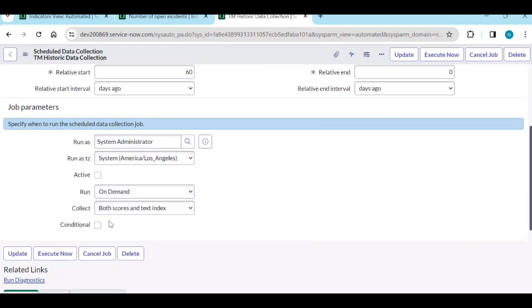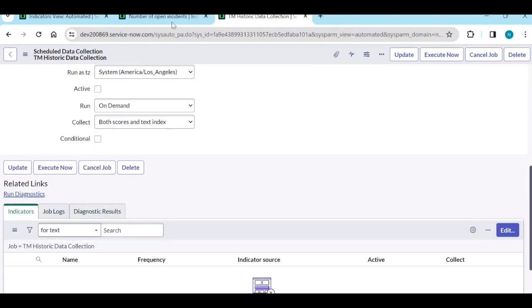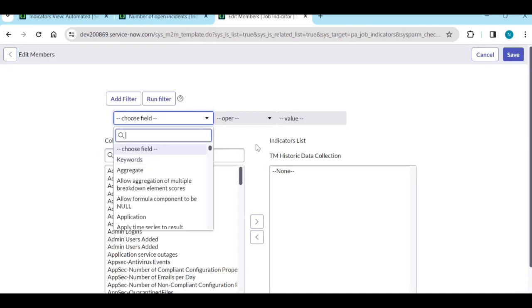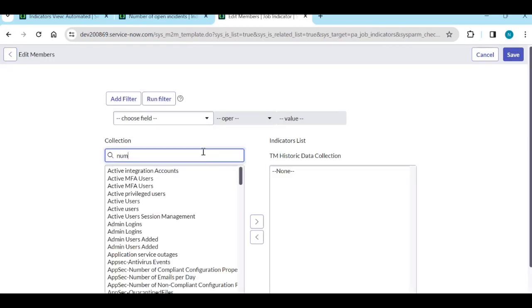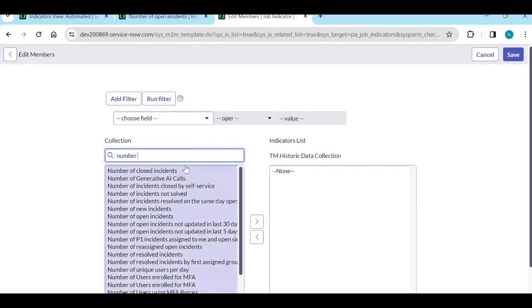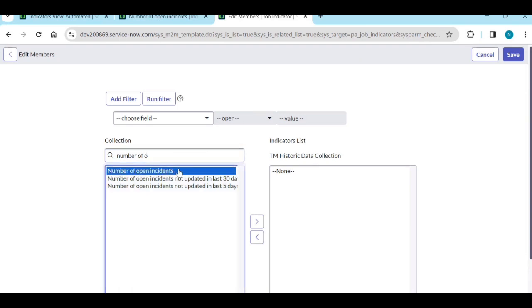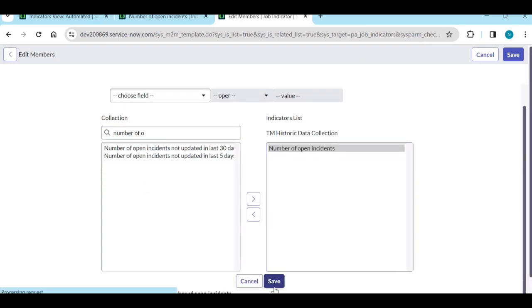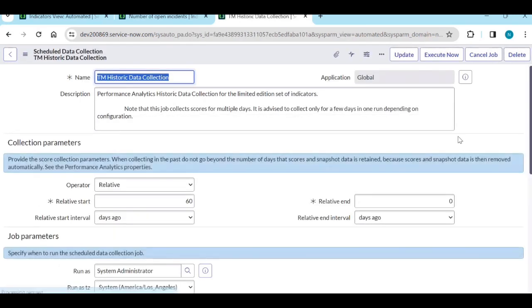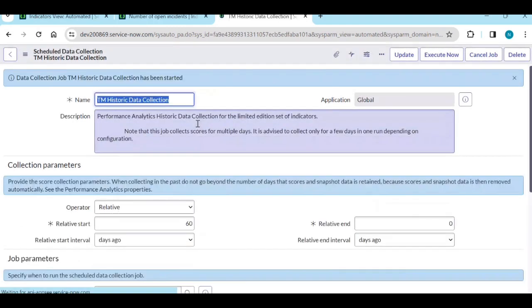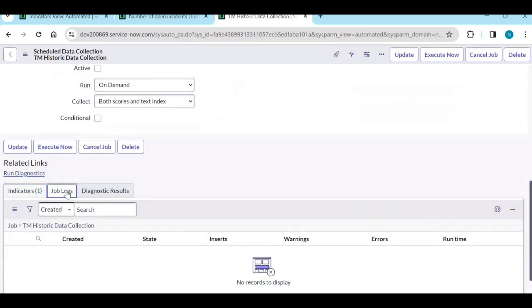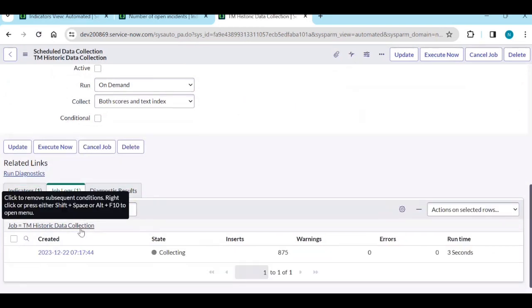System administrator. So the indicator is number of open incidents. We will select the indicator, number of open incidents. Okay, so save it. So execute now. After executing, generally you will look into the job logs for collecting.